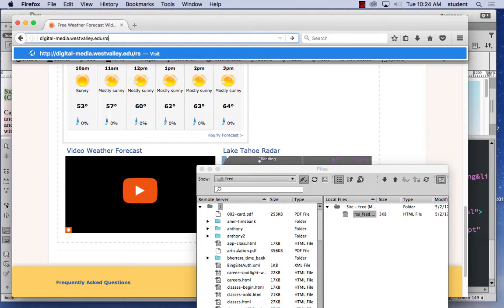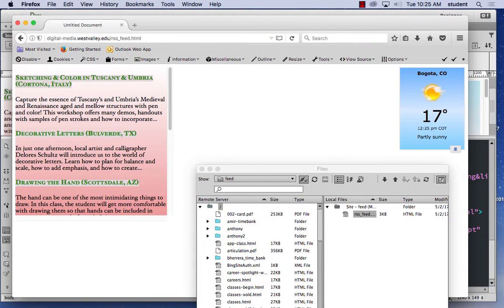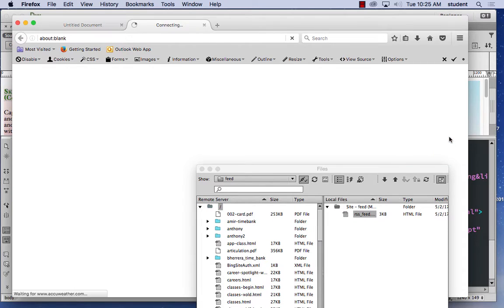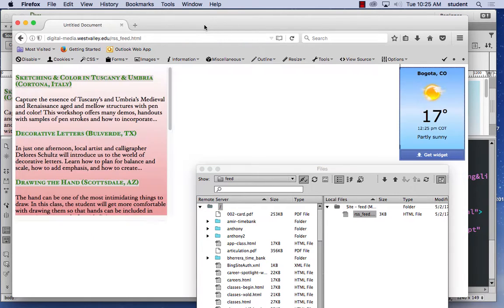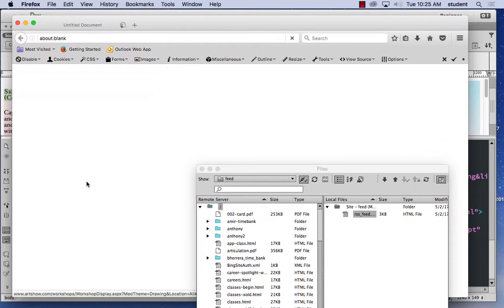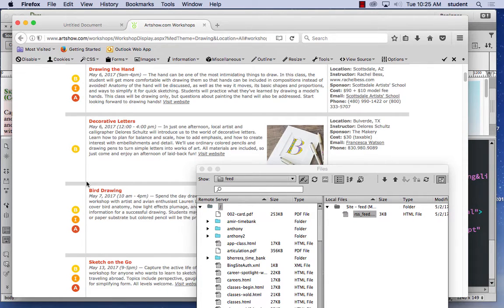What did I call it? RSS feed .html. There it is. Oh, it has a little arrow. Oh, you get widget. But nice and simple. Oof, I just love the colors of my RSS feed over here. Looks like Christmas.